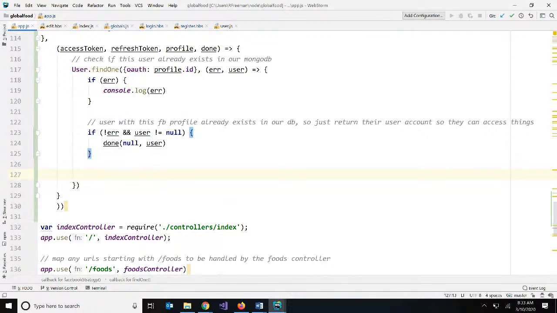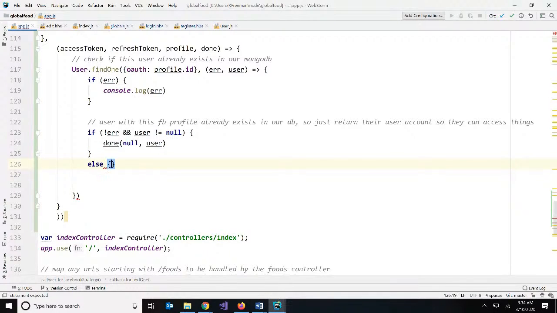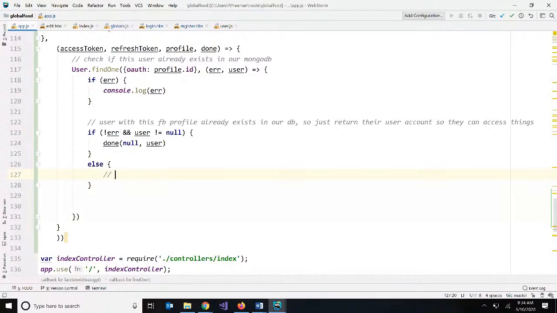The last scenario is we have no error. We've checked our database for this user, and we don't have them. Meaning they've signed in with Facebook, and now we need to create an account for them in our own database. So in this case, as an else, this is a new user for our site.